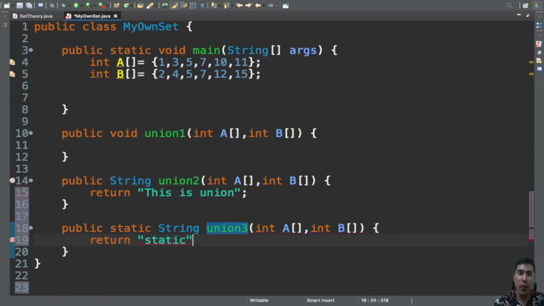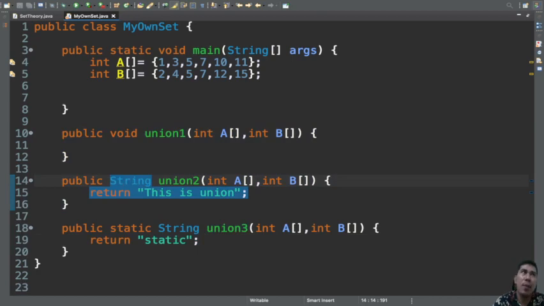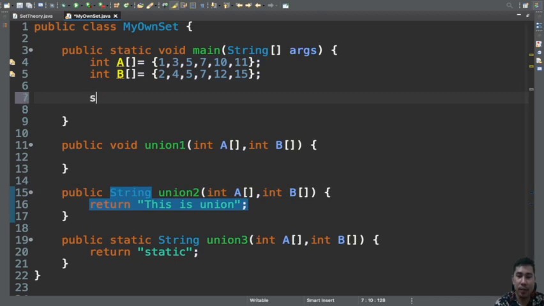Okay. So the difference between void and a function that has a type is that it is going to return something. You'll have to return it with the type you specified for that function. So right here, if you want to call union one and union two, you will need to create an object of your Java class.